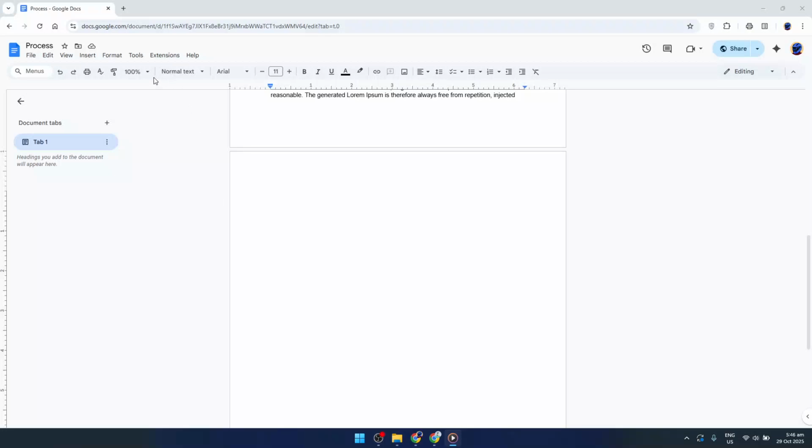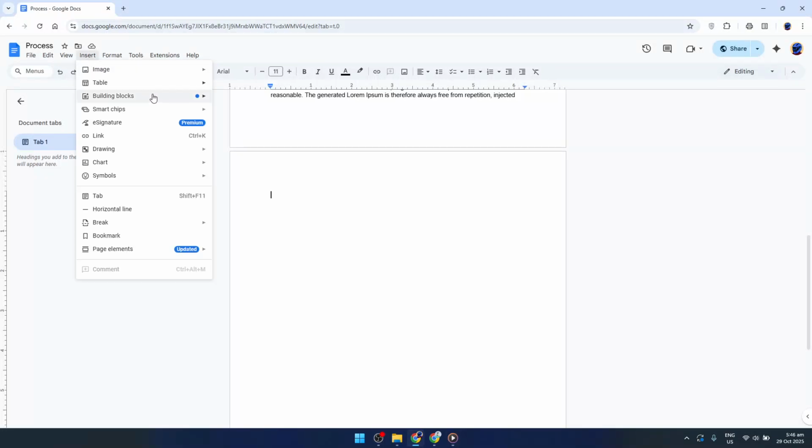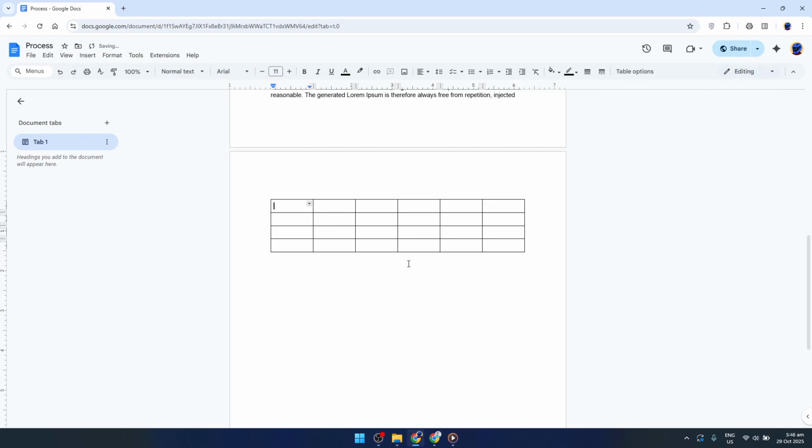In today's video, I'm going to teach you how to insert a row and column of a table in Google Docs. This is a really useful skill to have, especially when you're working with tables that need a bit more space for your data. Let's dive right in and get started.